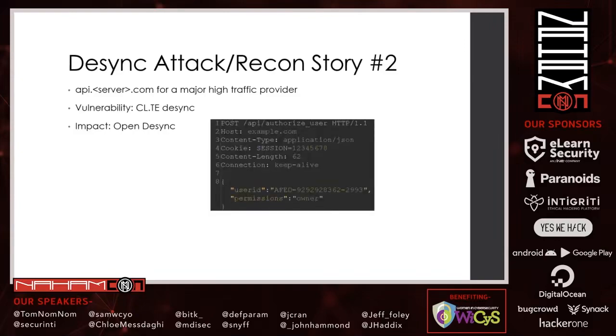Immediately, what caught my interest was a request like this that was destined to an authorized user endpoint. This allowed an account owner to add another user as an account owner to their account. And so the schema looked like this. It's a JSON encoded structure where you specify the user ID, you specify permissions owner, and you just send it off with your session key, and you've authorized that user.